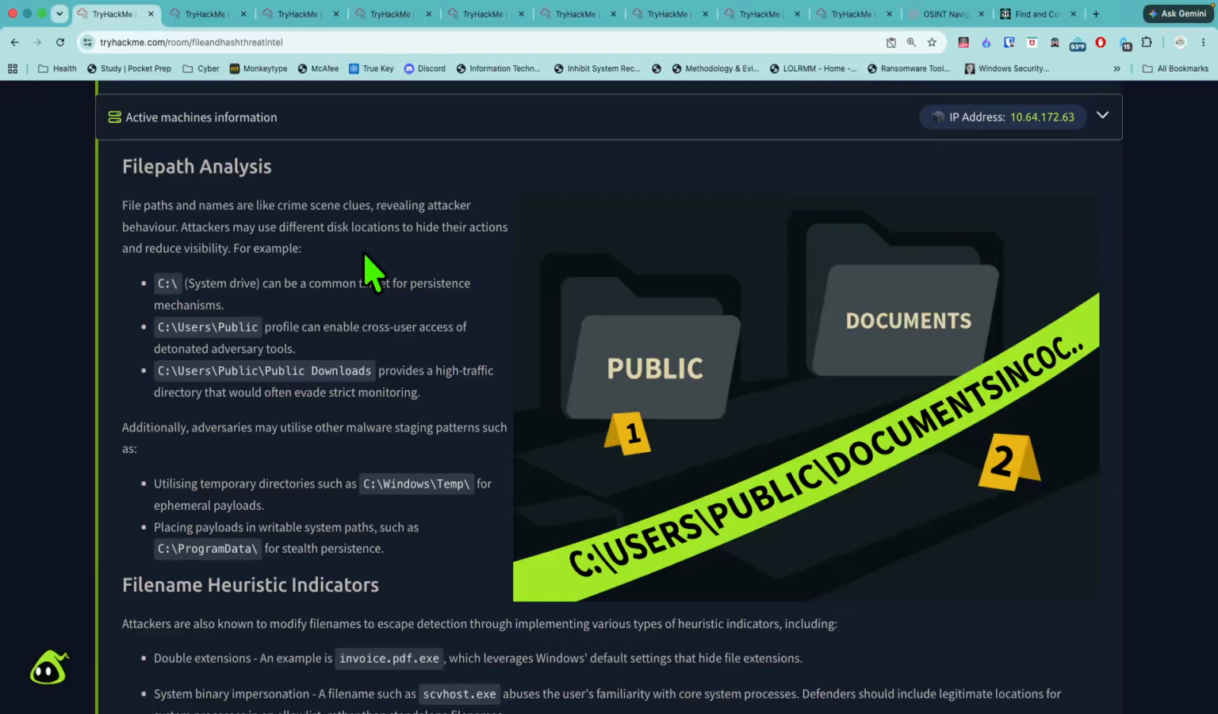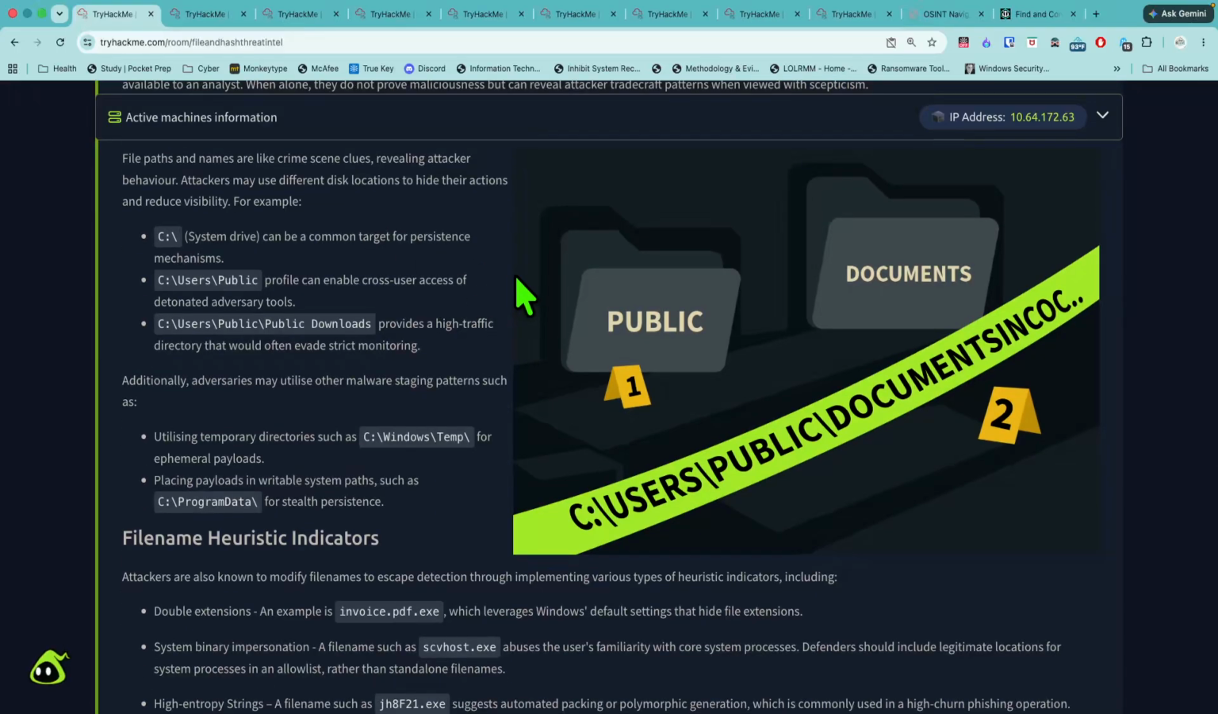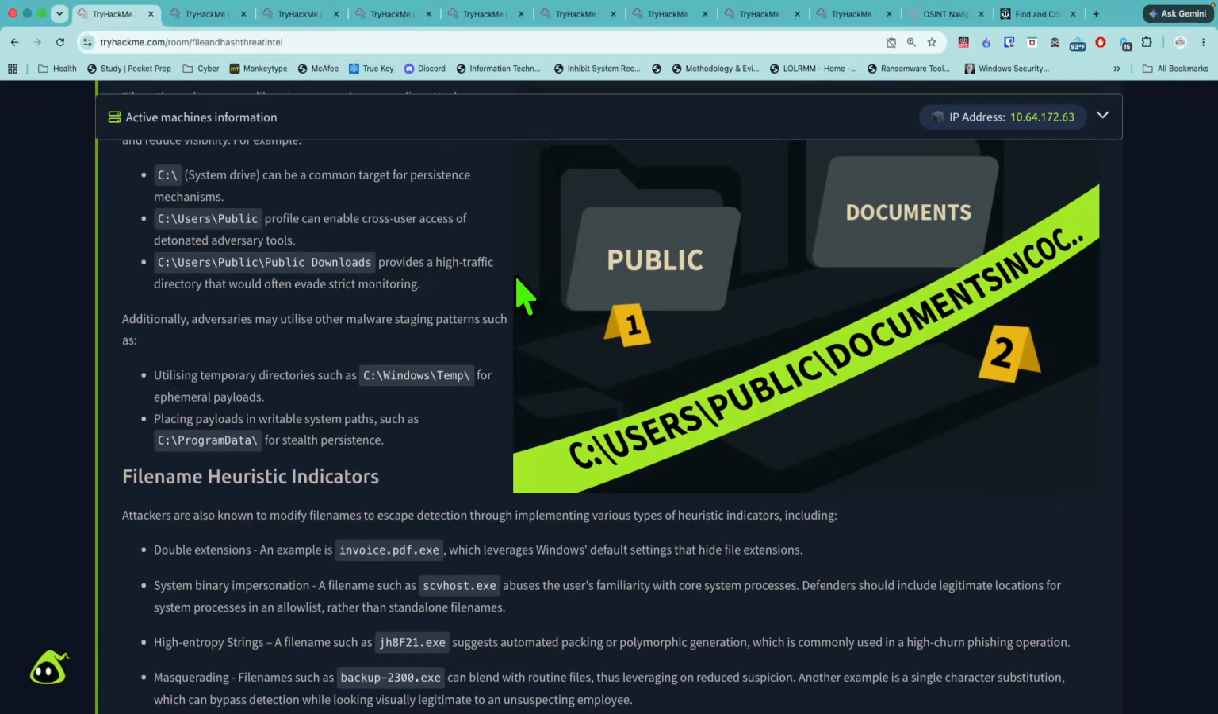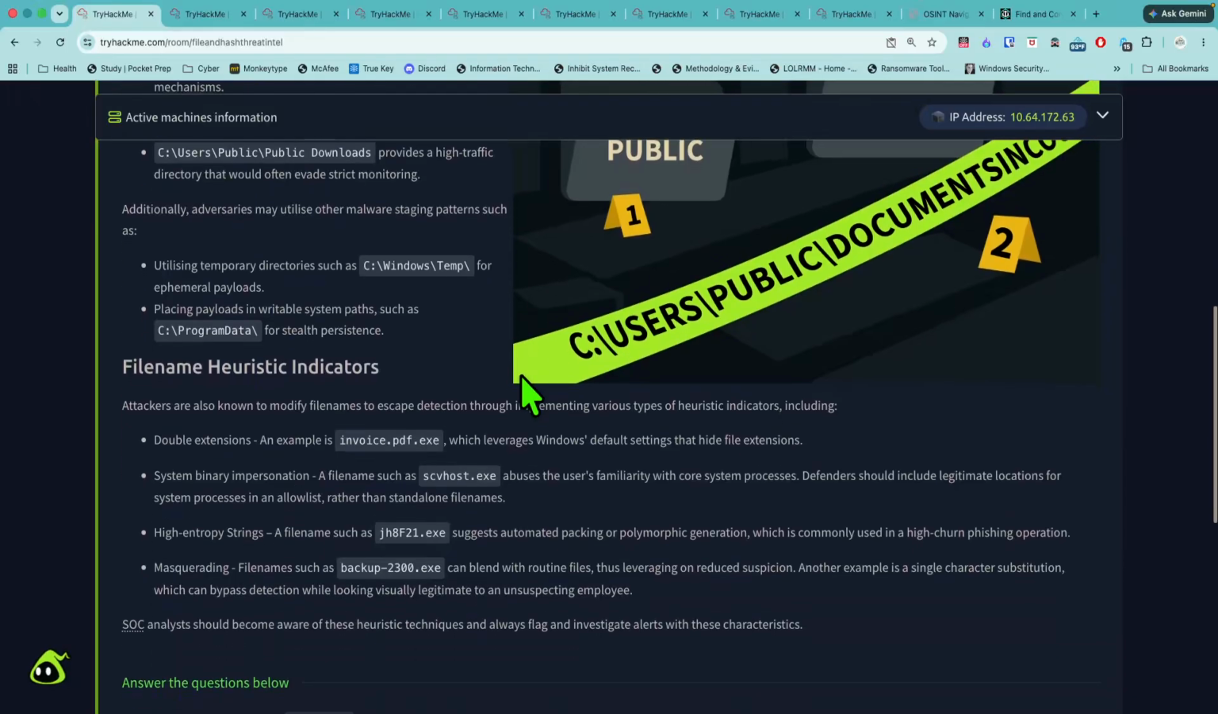Attackers may use different disk locations to hide their actions and reduce visibility. For example, C:\, the system drive, can be a common target for persistence mechanisms. C:\Users\Public profile can enable cross-user access of designated adversary tools. And C:\Users\Public\Downloads provides a high traffic directory that would often evade strict monitoring. Additionally, adversaries may utilize other malware staging patterns, such as temporary directories like C:\Windows\Temp for familiar payloads, and placing payloads in writable system paths such as C:\ProgramData for persistence.